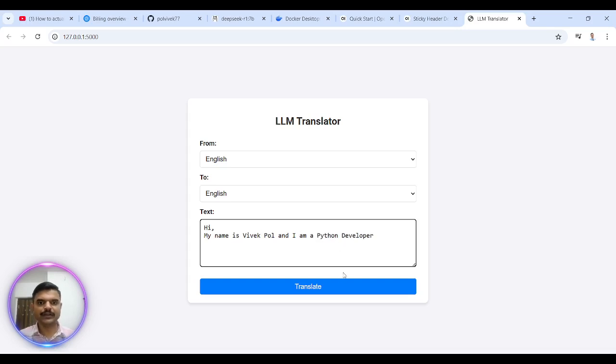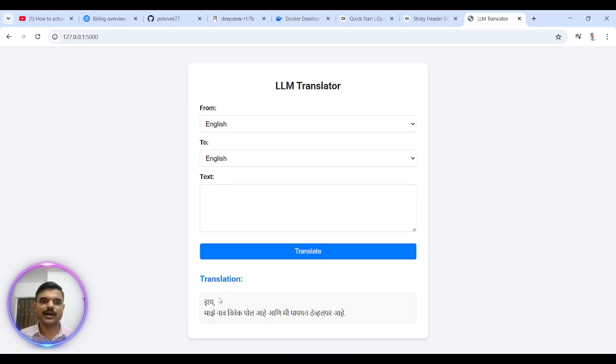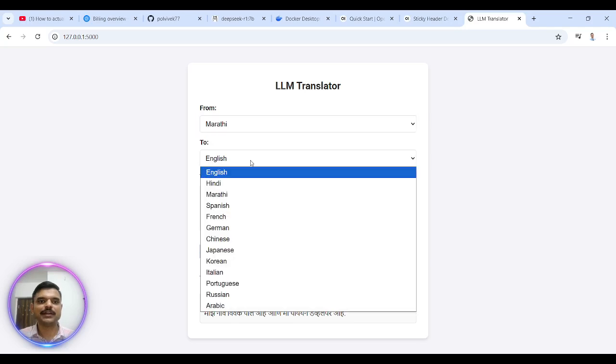Okay, and I will translate it to Marathi language. I have clicked here. I will show you. Hi, माझं नाव विवेक कोड आहे आणि मी Python developer आहे. That's amazing. So now I will copy it, paste it here. This is, I think, Marathi language.